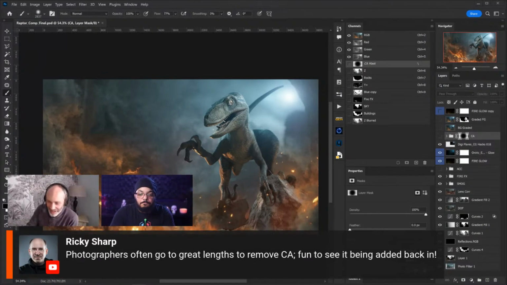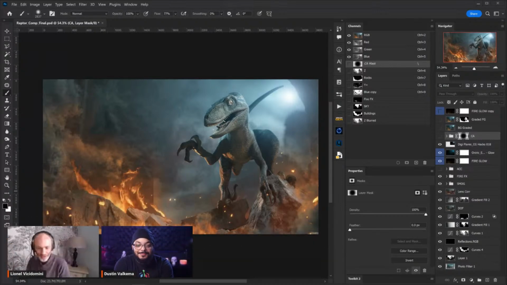I like the comment from Ricky Sharp: Photographers often go to great lengths to remove chromatic aberration. Fun to see it being added back in. And yes, when I was a photographer too, we could spend a lot of money to have a glass without any chromatic aberration. And when you do 3D, we put it all over because we have perfect lenses, too perfect. Right. Actually, well, it's funny because personally, my preferred style of work is gritty. I like to have the imperfections, chromatic aberration, lens grime, whatever it is. I like it to look even sometimes past realistic, a little bit more surreal.